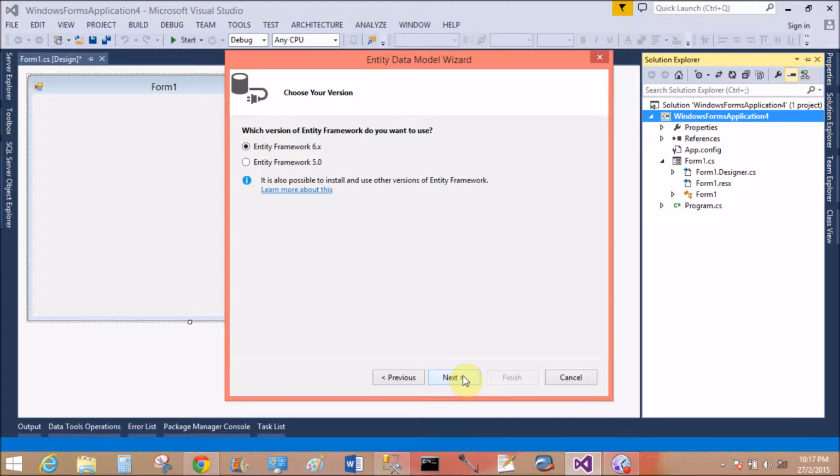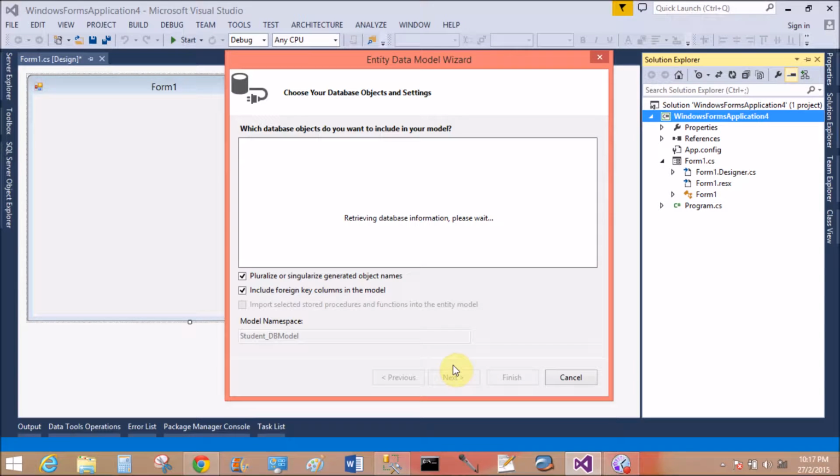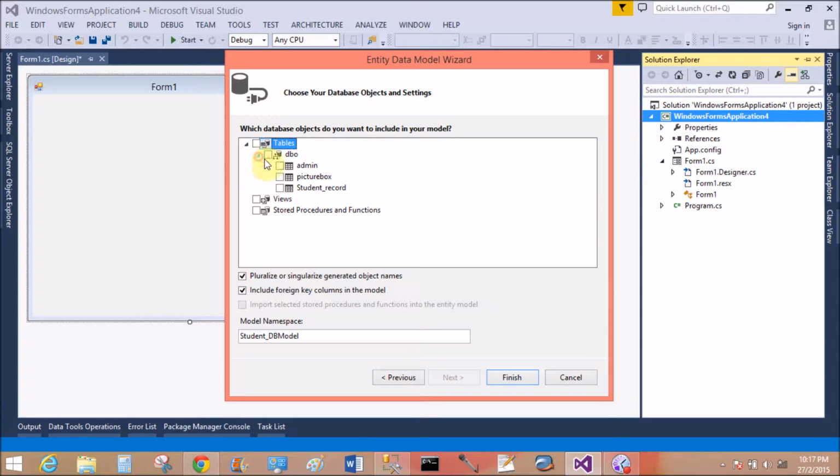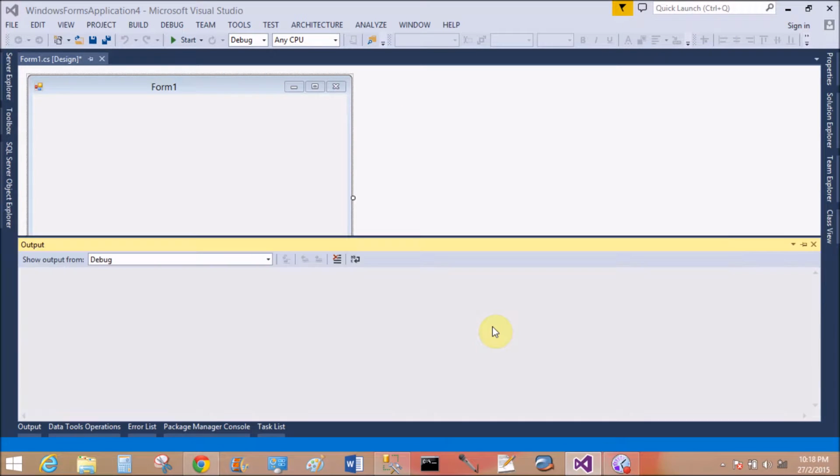Student DB is my database name, and your entity framework is 5.0. Next, select the table from the database, that is 3 tables. I want to work with the student record only, so finish this. The model namespace is student DB model.